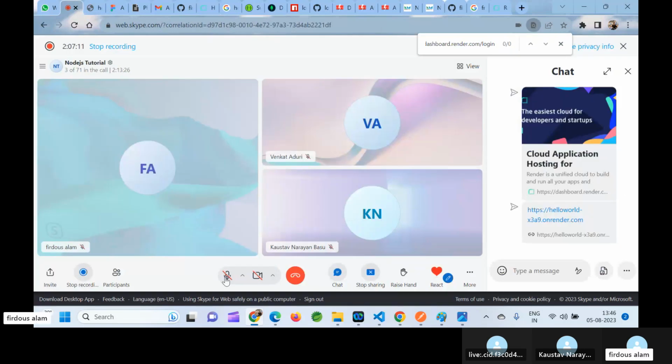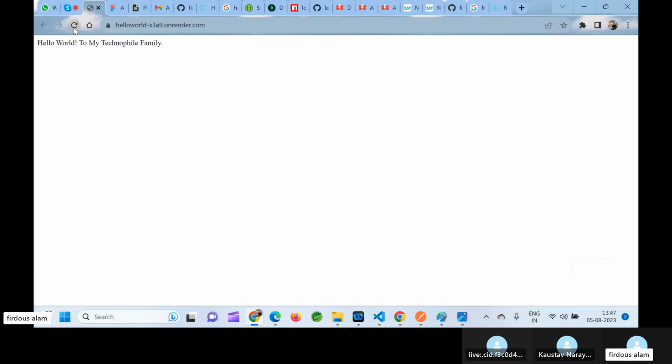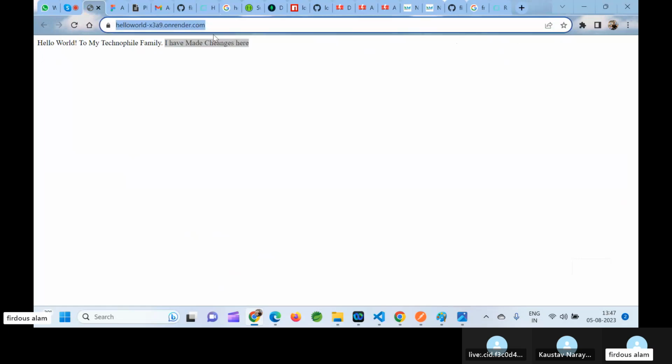Okay. So what I did, I made changes and then I came here and manually did the deployment. And I think it has been confirmed that it is live. So now you can see I have made the changes and I can see the changes here, right? So easy.